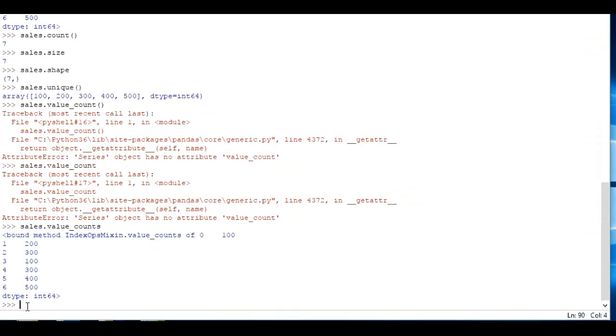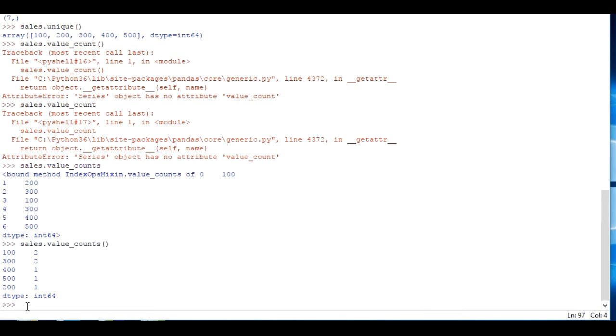but this should again be in braces like a function, because this is an inbuilt function, and we have to make value counts and print. Yes, I had used only the singular form of count, so I was getting an error that it is not in the list. And now it is giving 100 for 2 times, 300 for 2 times.